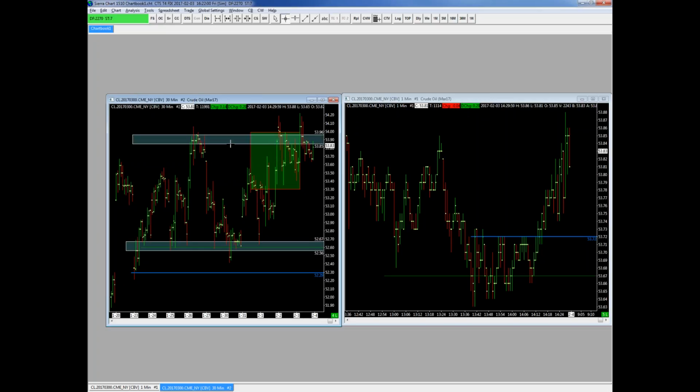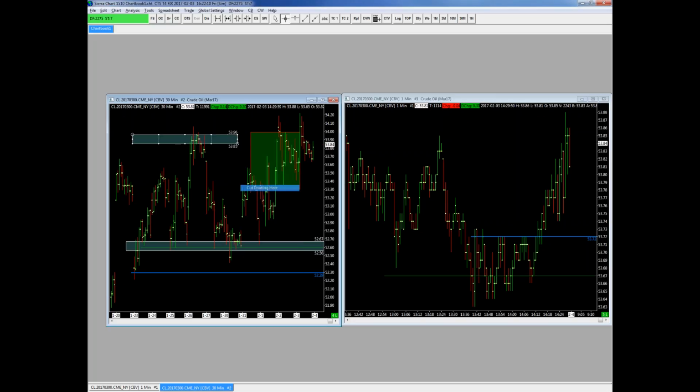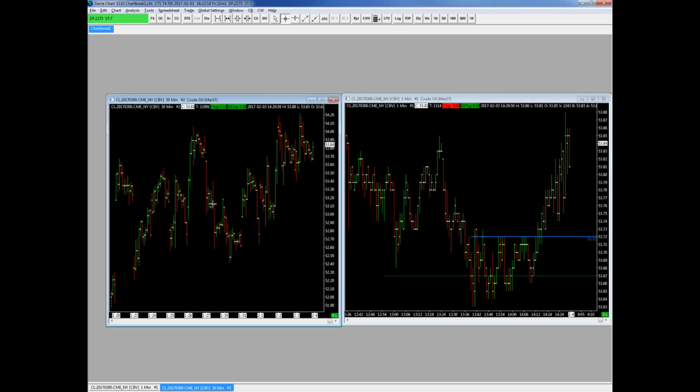I can say, you know what, this was drawn as an extending rectangle, but I actually want to cut it off right here. I can cut it right there. Boop. Done. Extremely customizable. Hotkey, delete all, yes, done. Okay.